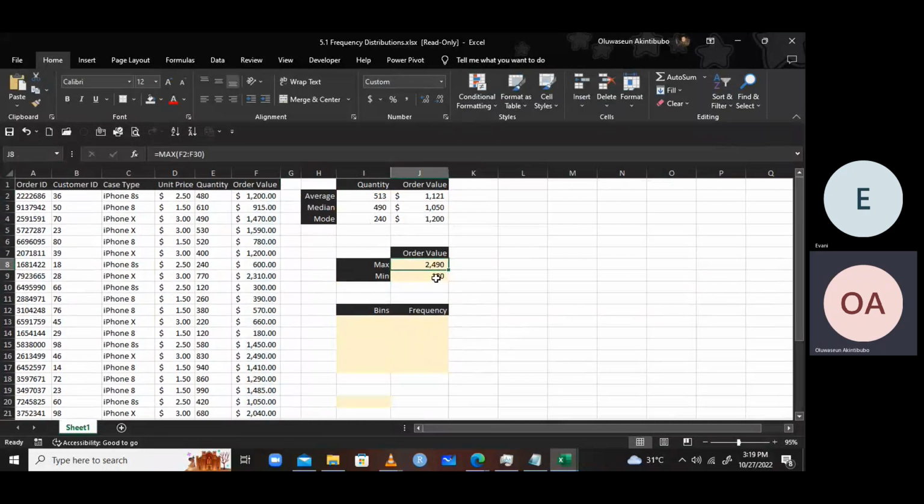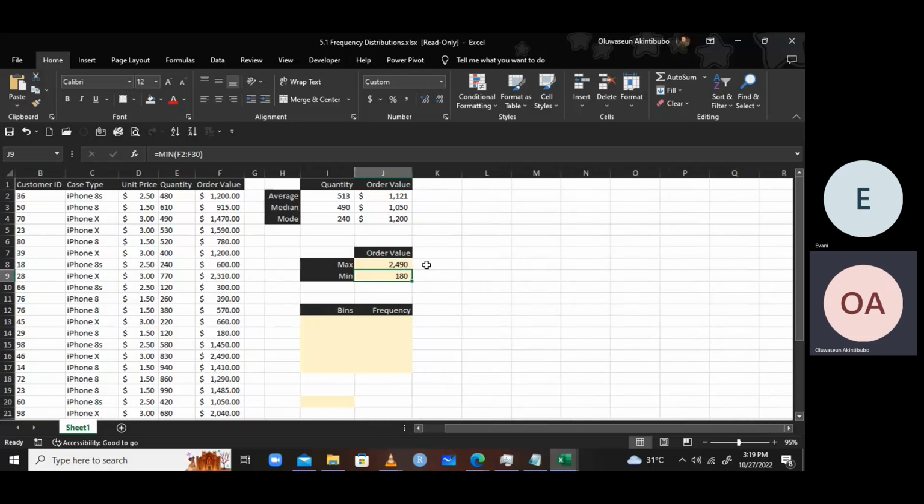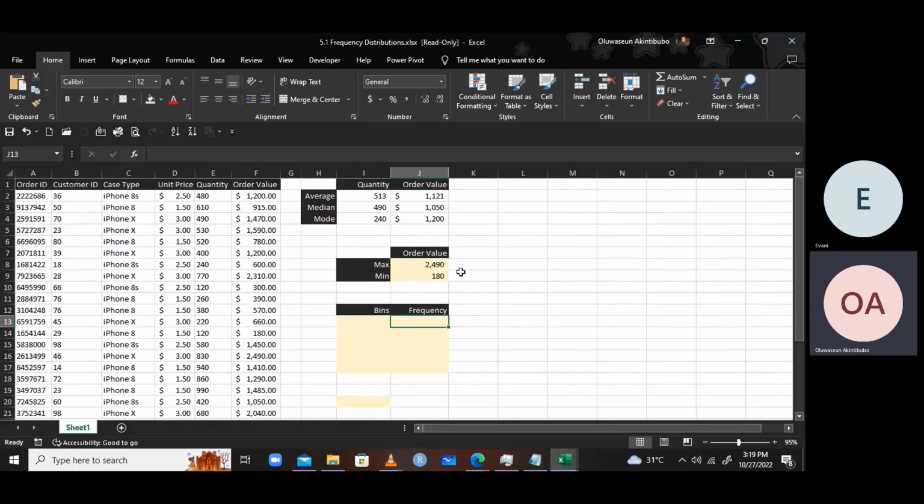So if you look at it, basically what this means is that our values are between, let's say, 150 to 2,500. That is the range of our values. Our lowest value is 180, and our highest value is 490. So what we want to know is the difference between these two.